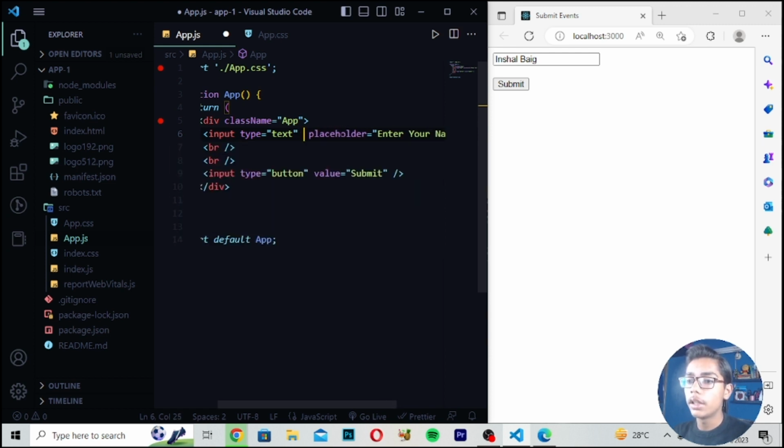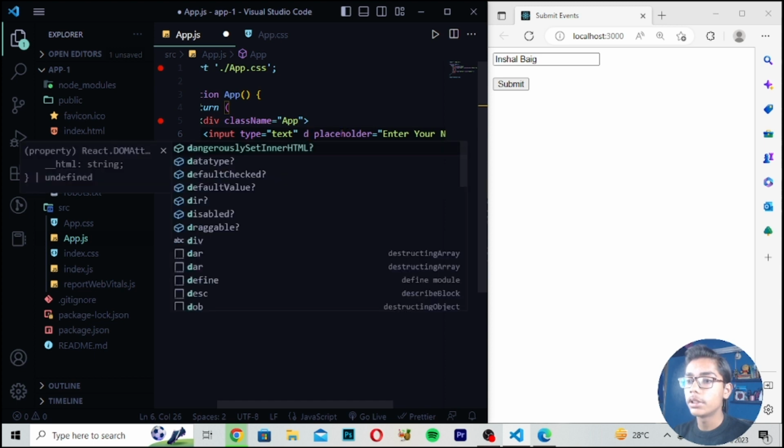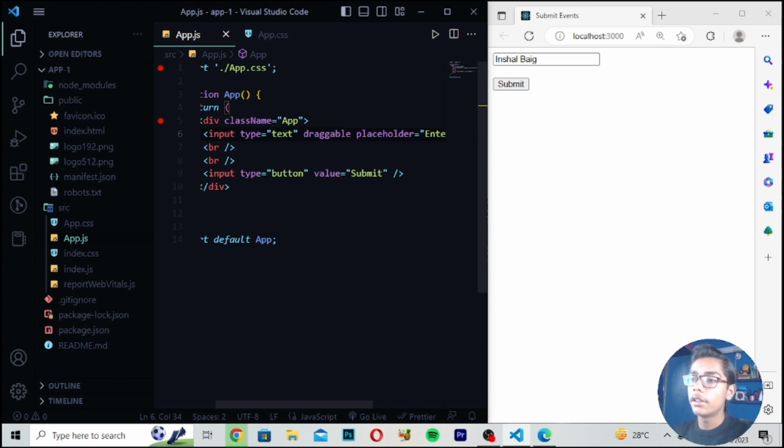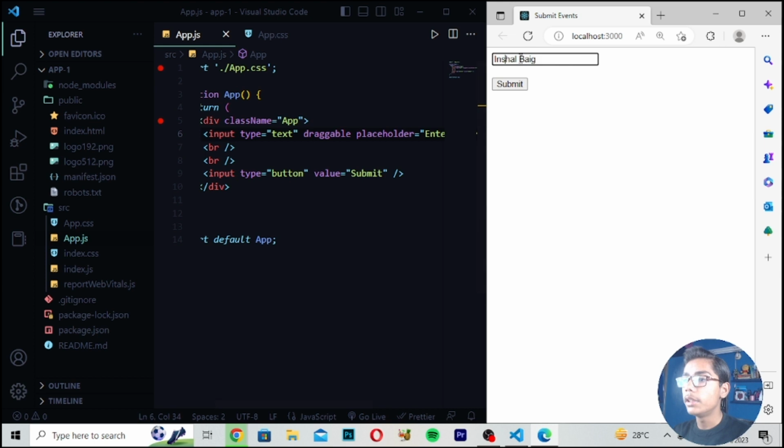You can also add some other thing in this, like if I move here and if I want to add, you can also write here draggable. If I write this draggable, and if I save, you will see that it will not be selectable, means you cannot select this input box because it is now draggable. So you cannot select anything here. You can see it is draggable, you can drag this.